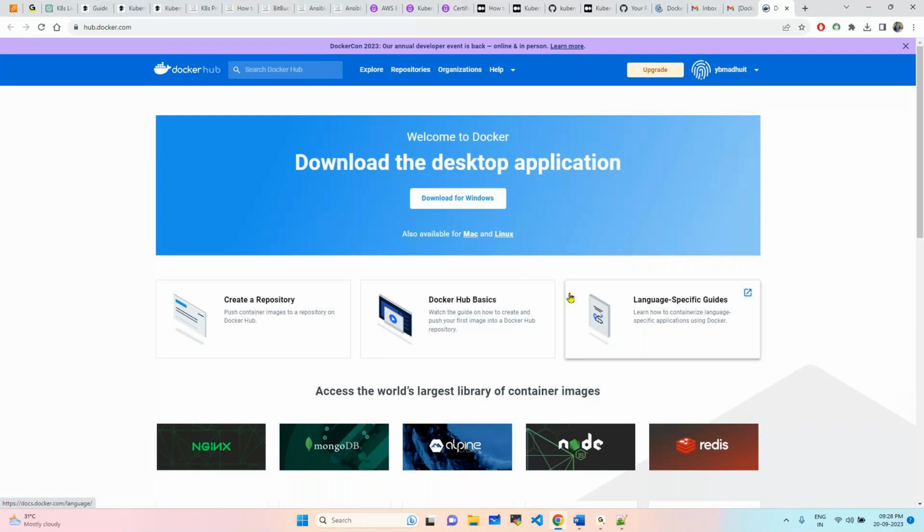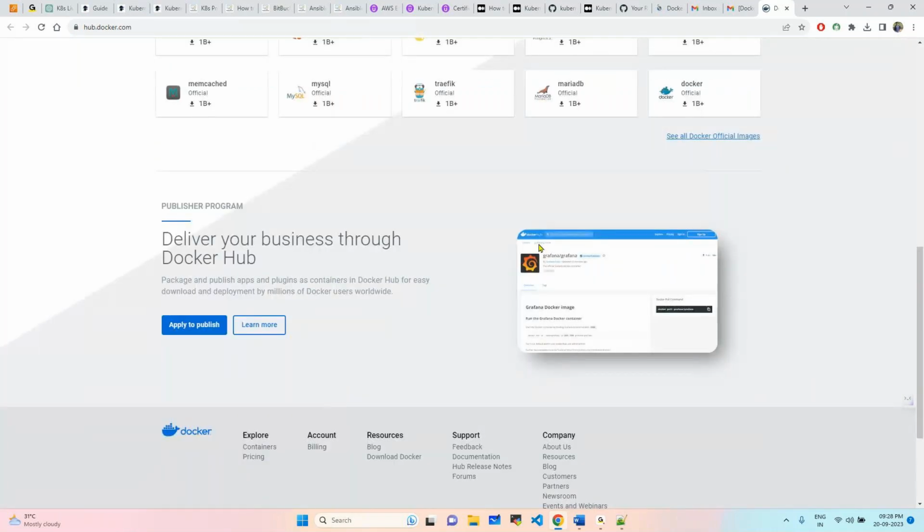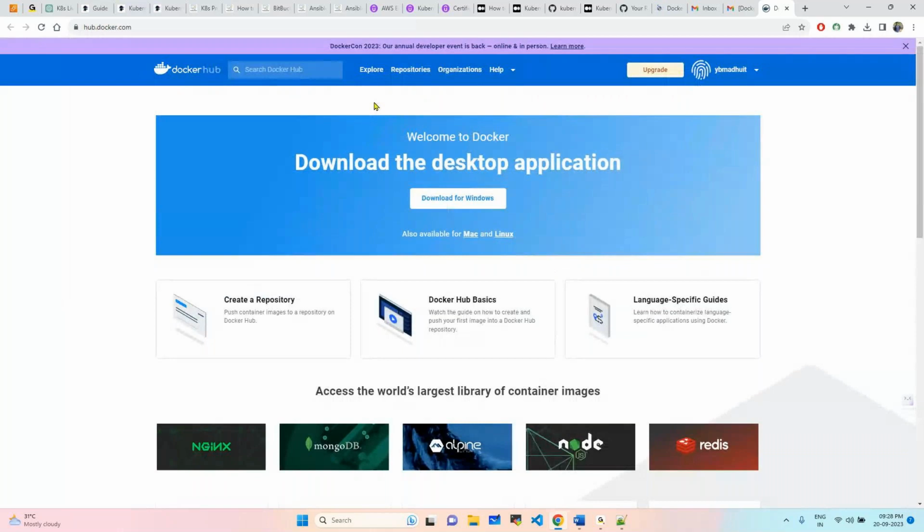Okay, fine. Now see here. If you want to download for desktop, you can download for Windows, Mac and Linux. These are the commands to use, and these are the pages for installation of Docker. Fine. Now this is our brand new account, YB Madhu IT.